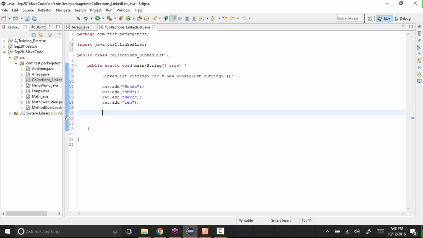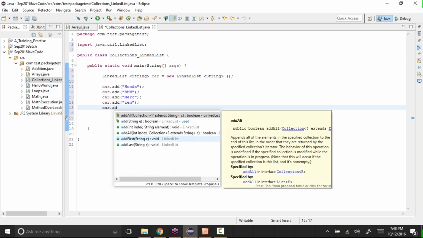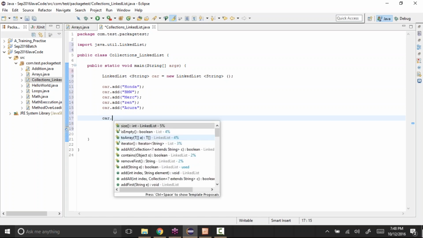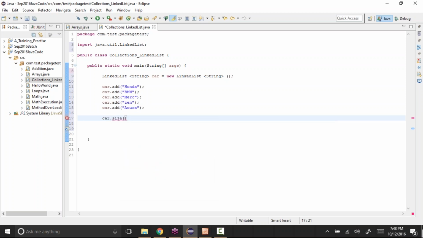Okay, so we have added four values to it. Let's say I'll say car.add something with an Acura, like this. This also has the size: car.size, which will give me the size of the list or the linked list. So I can just use System.out.println to display the size of the car, or what is the size of that linked list.